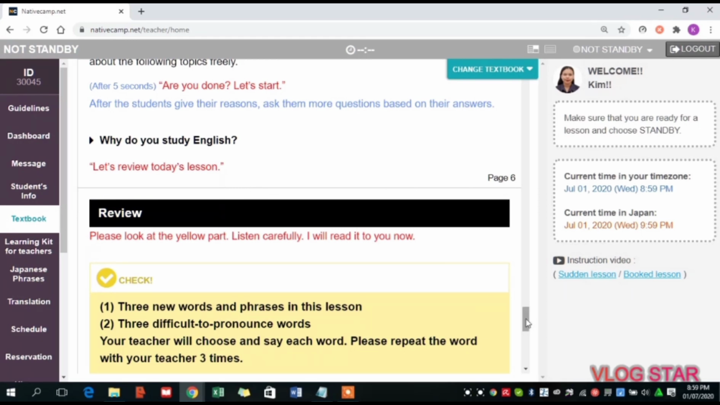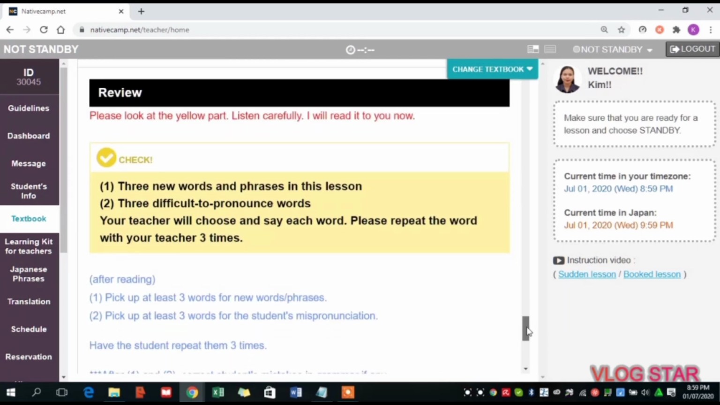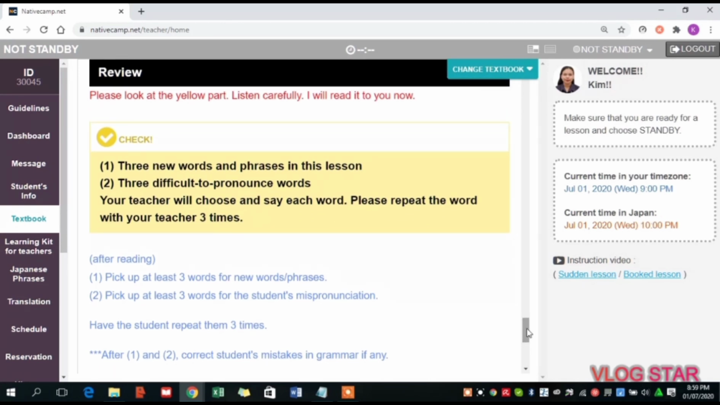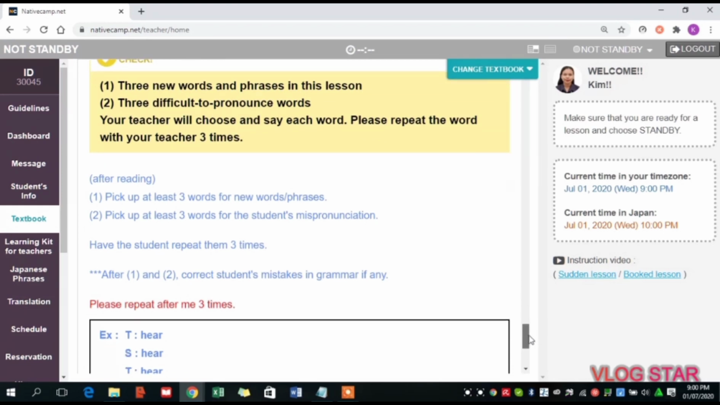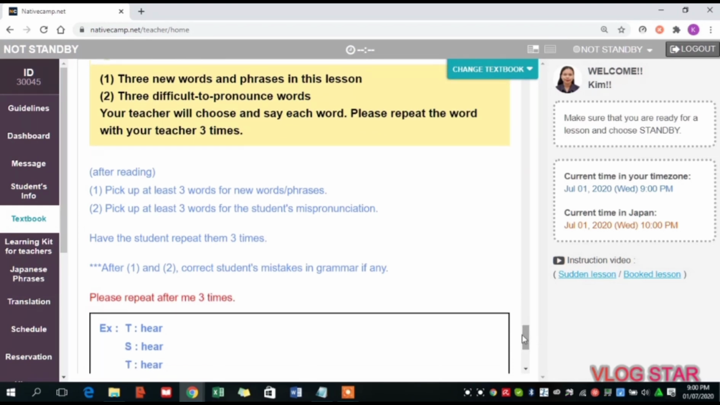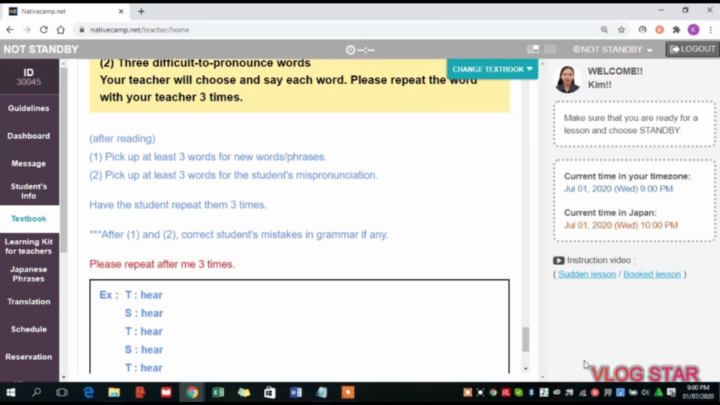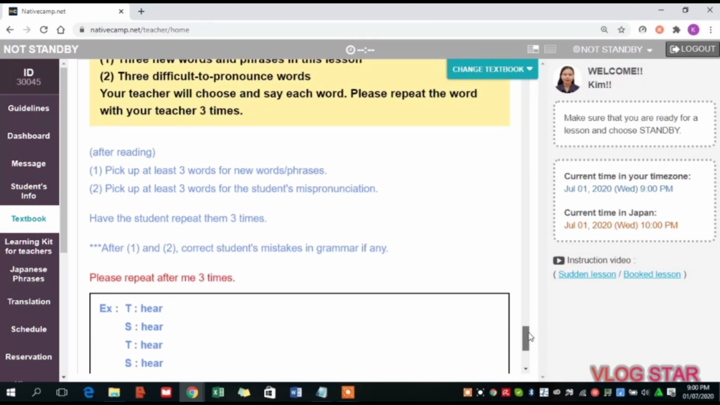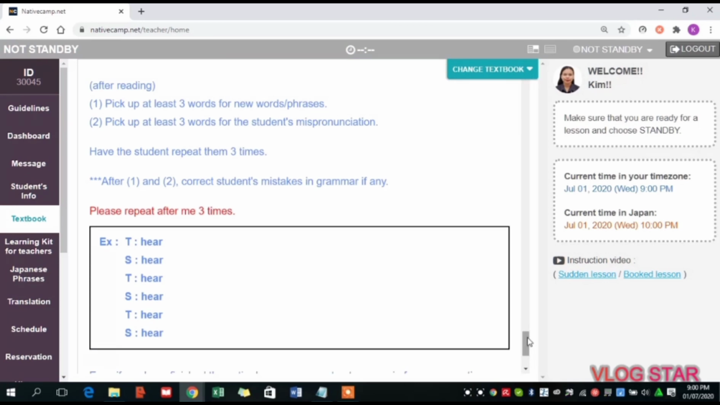After that, you will review today's lesson. You will have two situations. The first one, you will pick three new words and phrases in this lesson. The second one, three difficult to pronounce words. But for the second one, there's no need to pick difficult to pronounce words if there are none. For example, you pick here. You will paste this in the chat box, and you will let your students repeat you three times.